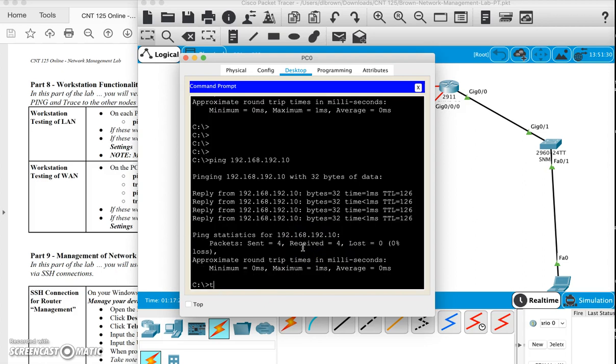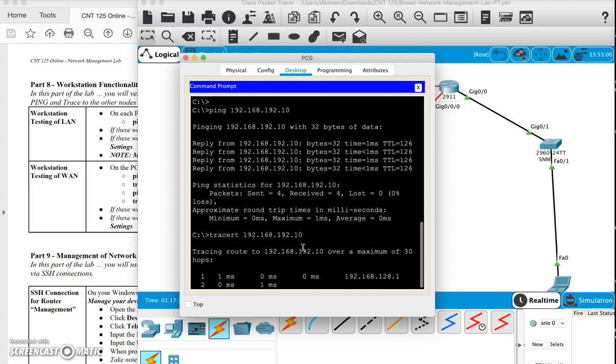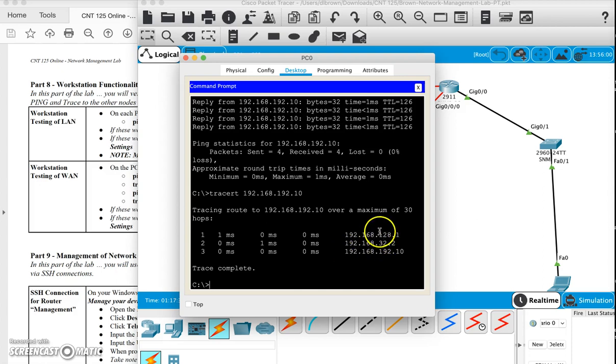Excellent. And I'm going to do a trace RT to 192.168.192.10, and make sure it gets the whole way through. And I see it going 128.32, 192. Excellent. Okay, so I know that's functioning.